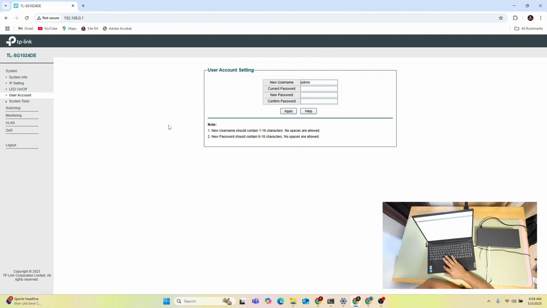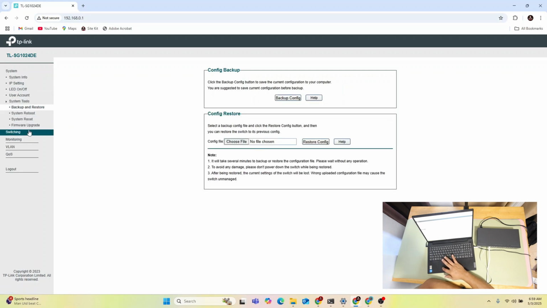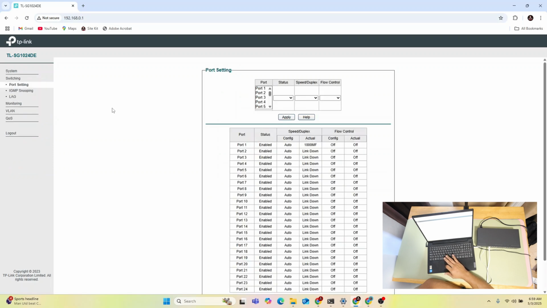User account, we can create a user, we can set up the password again, system tools, and then we have firmware and system reset if you want to reset the settings. Jump into switching. What do we do with switching? You can see here IGMP snooping, port settings.